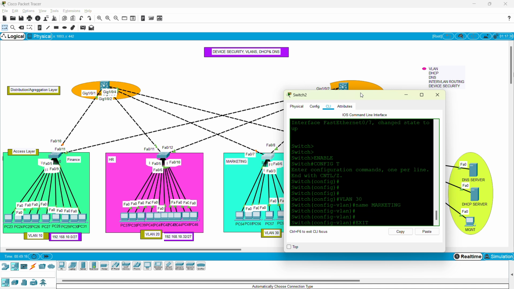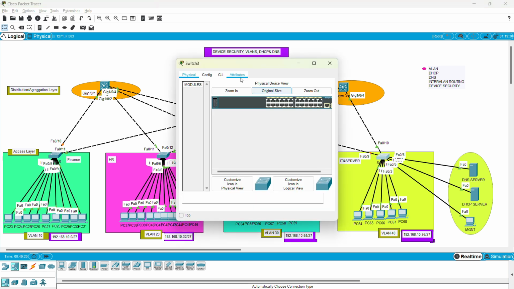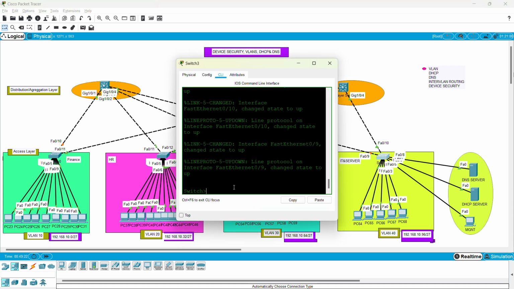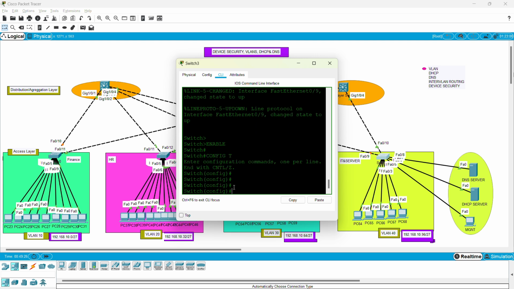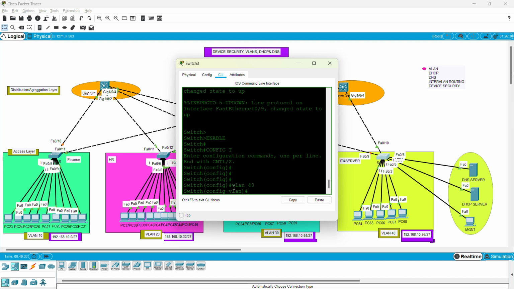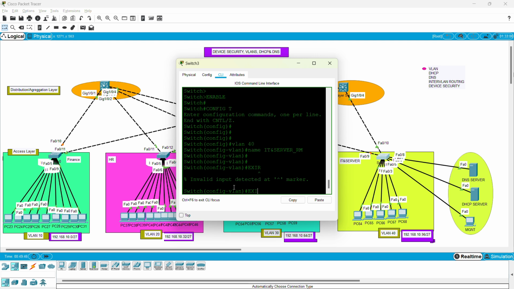All right, let's further move to the last one. This is the last VLAN. Enable, config terminal, VLAN 40. Name of this VLAN is IT and server room. Server room. Exit.